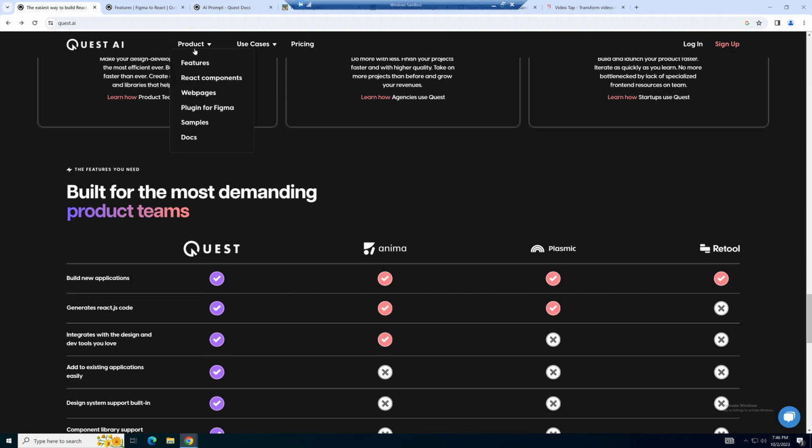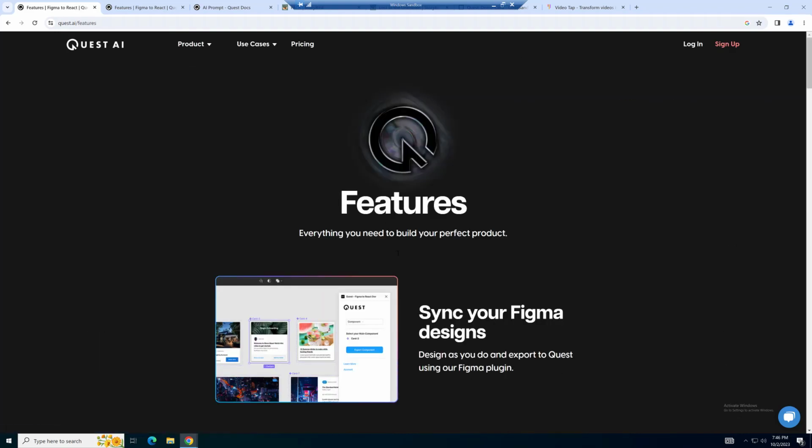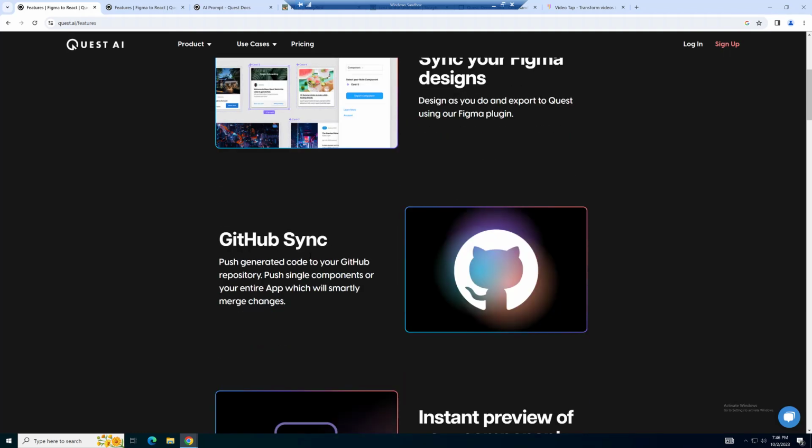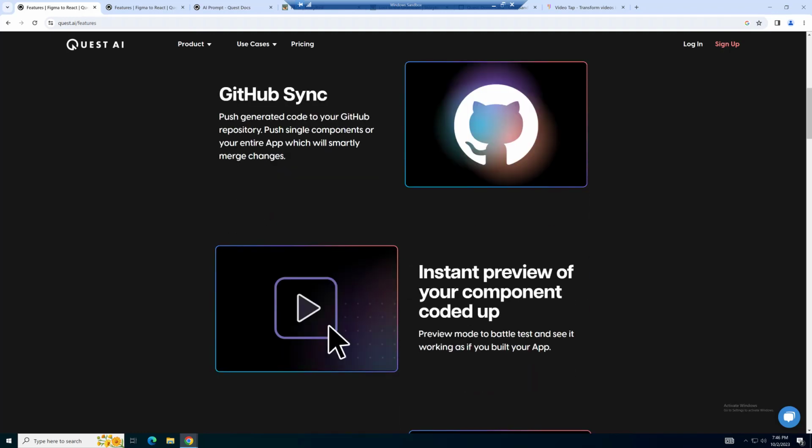So as you can see, there's a lot of really great features. If we pop over to the features page for a moment, and then we'll move on to the next tool. Sync your Figma designs, design as you do, and export to Quest using their Figma plugin. GitHub Sync, push generated code to your GitHub repository. Push single components or your entire app, which will smartly merge changes.